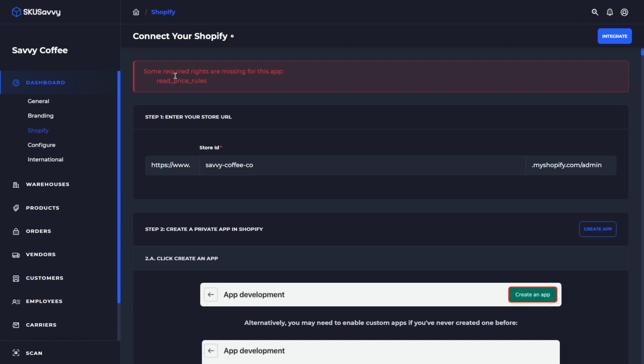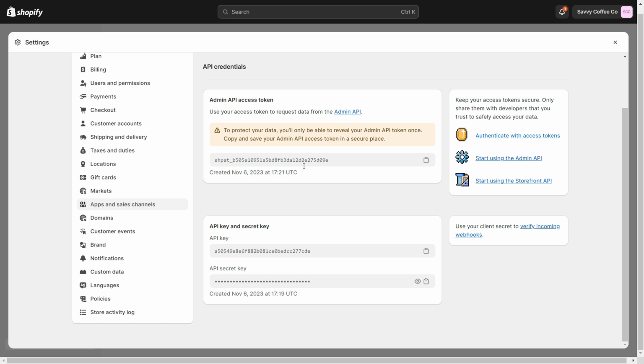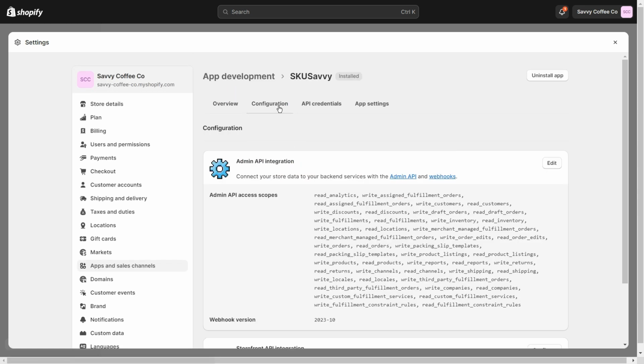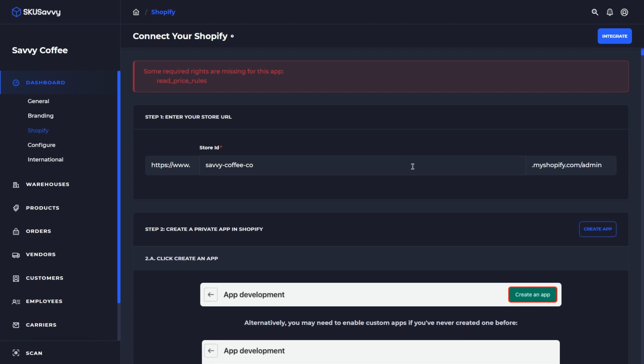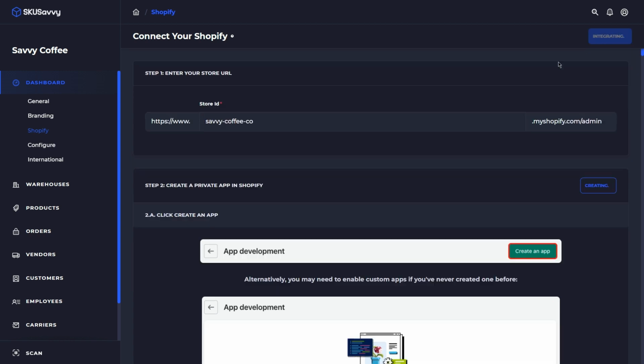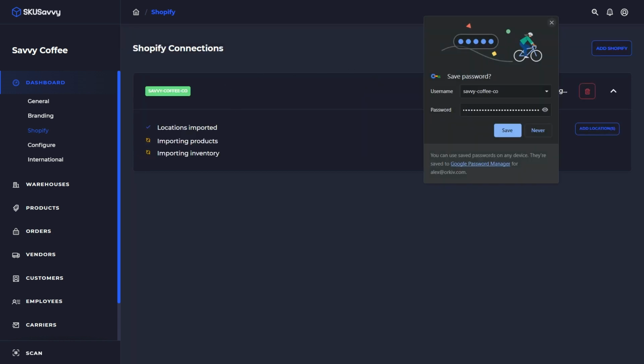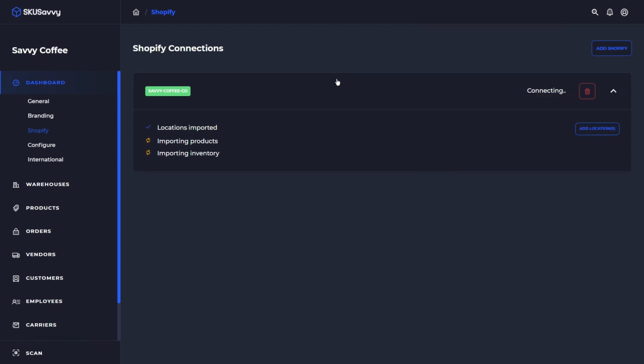And okay, we are missing one of the rules here. So we're going to go back in and read price rules. Let's go into our configuration and the admin API scopes. We're going to edit that, and price rules. Okay, so let's save that. Now we'll come back into SKUSavvy and let's go ahead and integrate. Okay, so that went through successfully. I wanted to demonstrate that so that we have an example of what happens when you don't get the right permissions initially. You can just go back into your Shopify app, edit those permissions, and then resync.